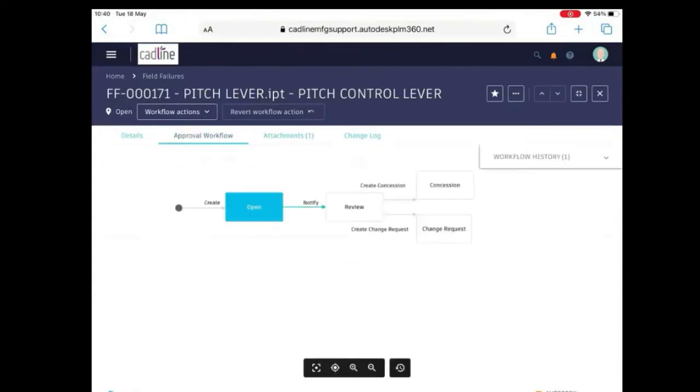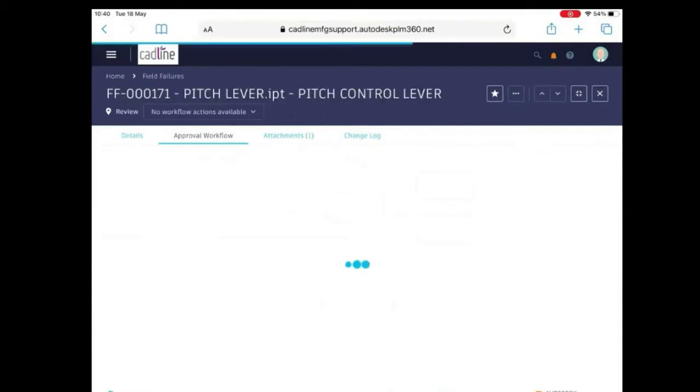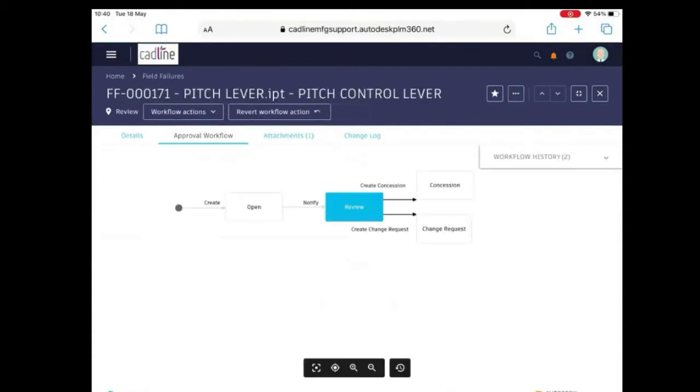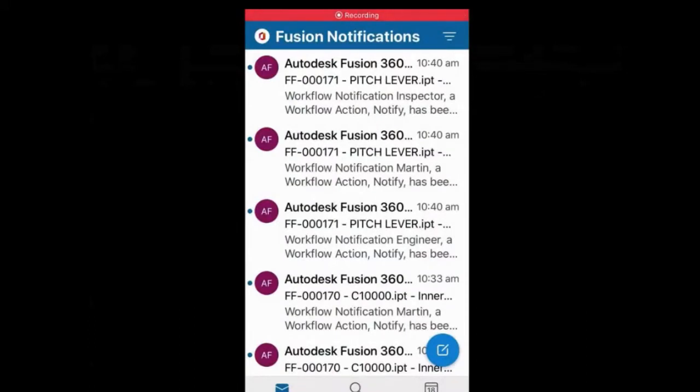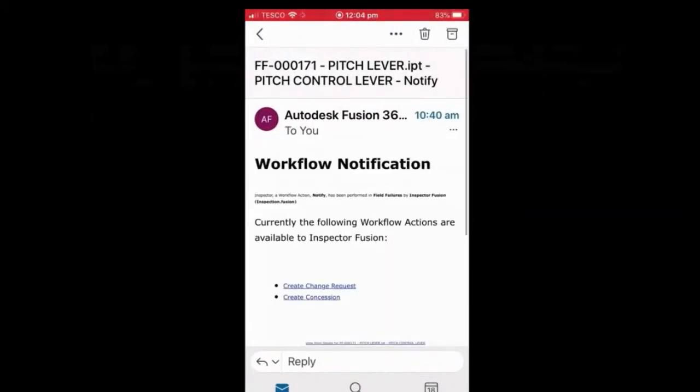So now we'll look at the approval workflow. So this is the actual things required to transition this to get a decision. So we're going to notify now. So the notify will email the relevant team that maybe there needs to be something done to review this actual field failure. So you can see here the email has been sent, and that's been sent to a different user.